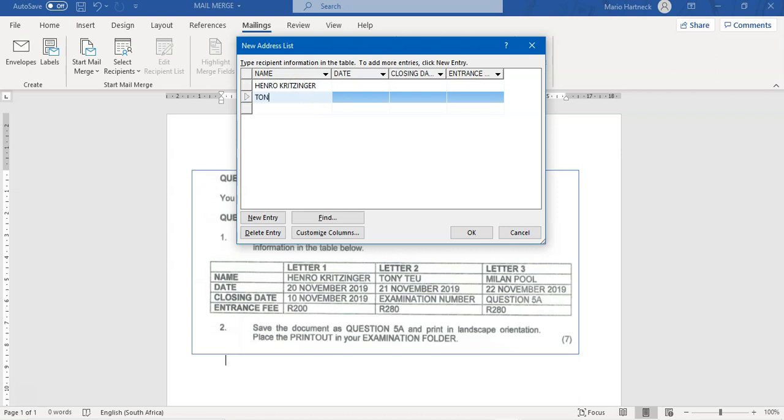The second name is Tony. I like to finish my fields first before I continue to the next field or column. Alright, and then Milan is the next one. So now my first column, the names, are all done. Now I continue to the dates, 20 November 2019.